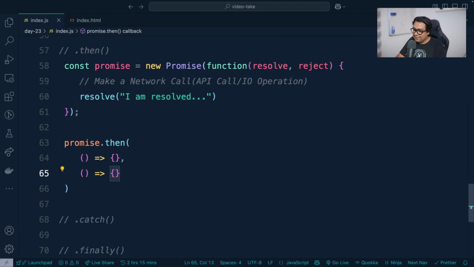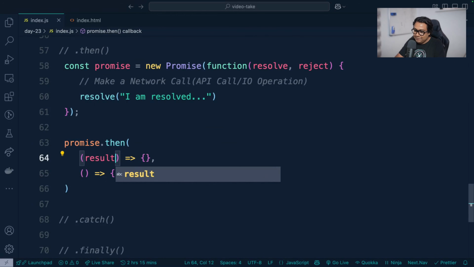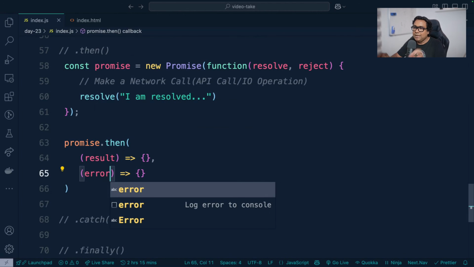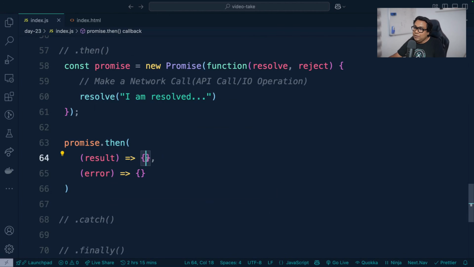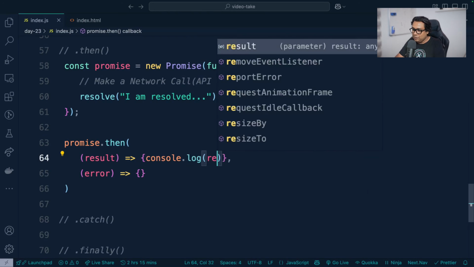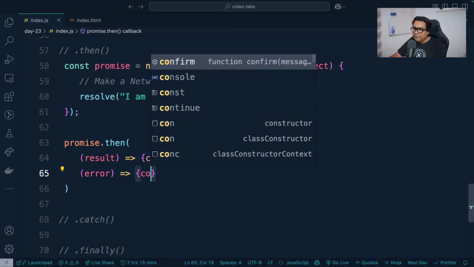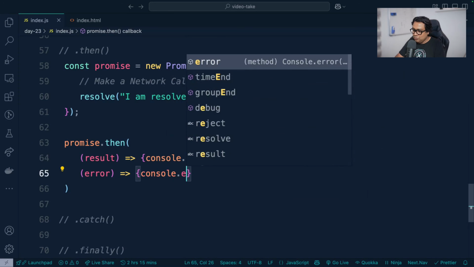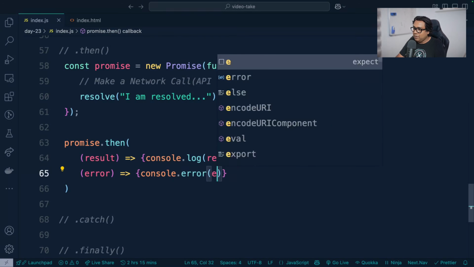I will again write an arrow function over here. I'm doing it incrementally so that you never get lost. The first one expects a resolved result. The second one expects a rejected error. So if there is a resolved result, you can do anything with that result. Let me just do a console.log of result. If there is an error, let me do a console.error of error.